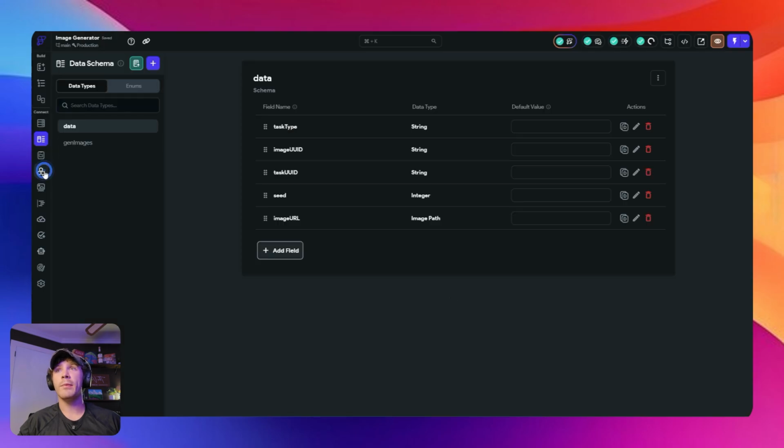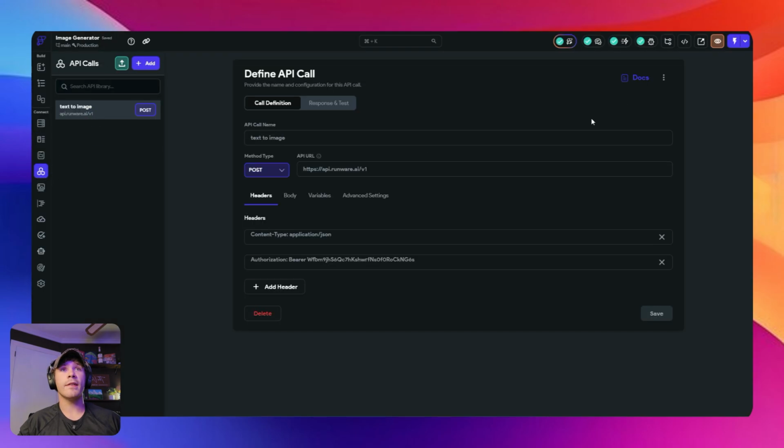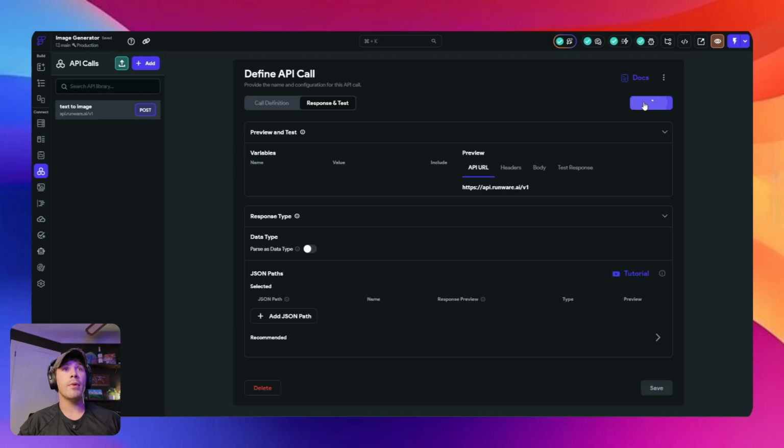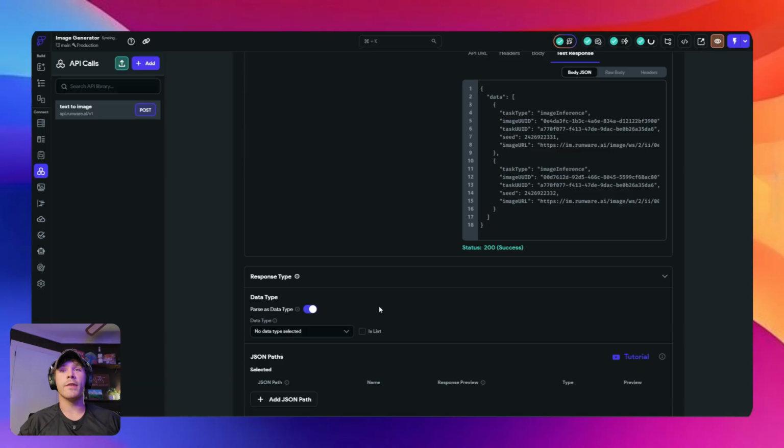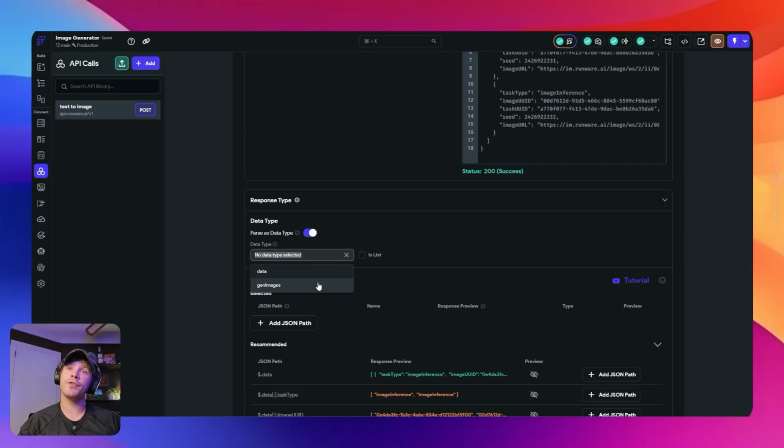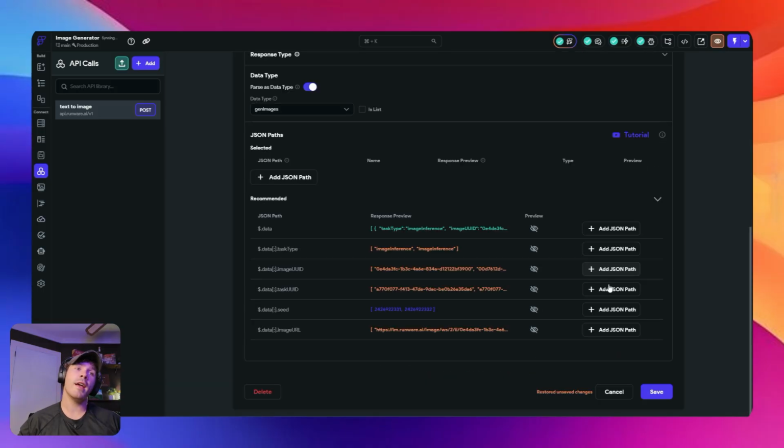So let's head back to our API response. Let's test it again. But this time, now we can parse it as a data type. So click on parse as data type, select that type, which is going to be Gen Images, and we can go ahead and save it.